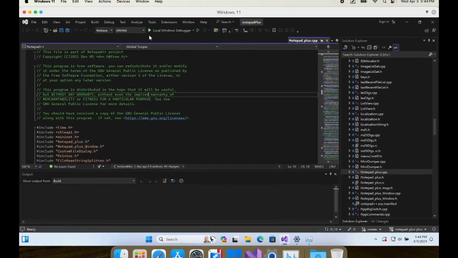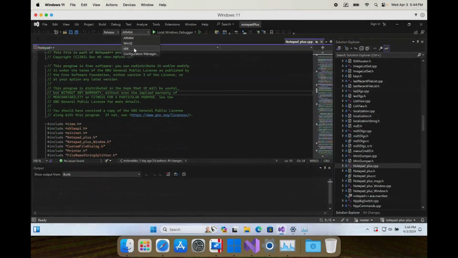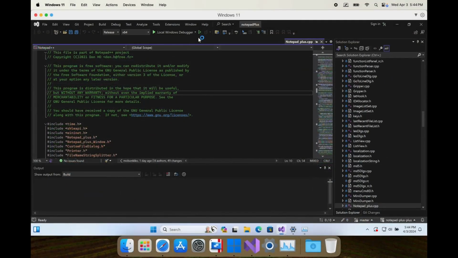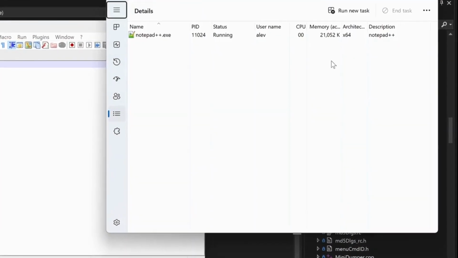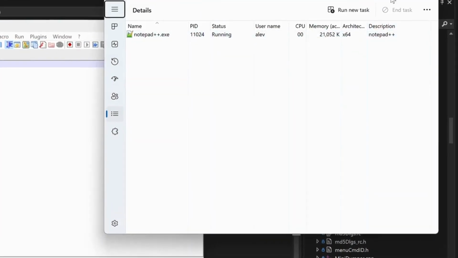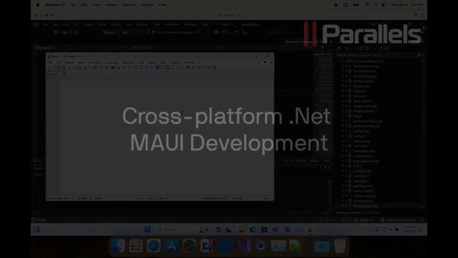But also with Windows ARM, you can build targeting the x64 platform as well. By switching to the x64 platform and rebuilding Notepad, we can see in the Task Manager that it's now built for x64. This demonstrates the versatility of running Windows ARM on a Mac using Parallels Desktop and with the ability to build and test for different platforms.